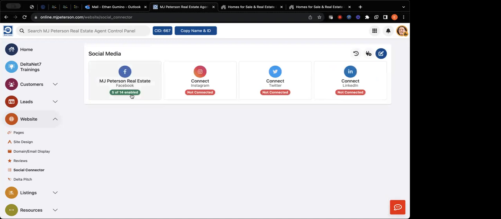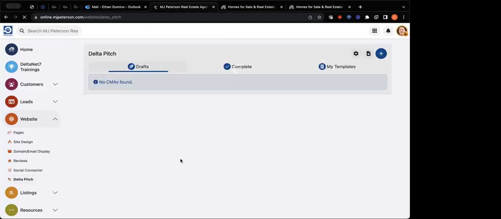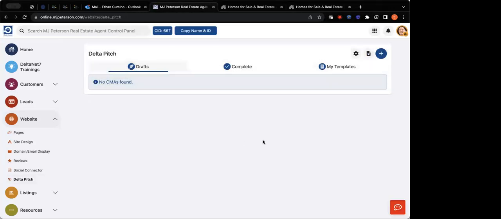Now I'm going to touch base on Delta Pitch. We can go back over to social media posts, but I want to make sure I get Delta Pitch touched on. Delta Pitch is your CMA builder. As agents, you've got a quick way to produce a CMA with the touch of a button. And I'll show you how easy it is.